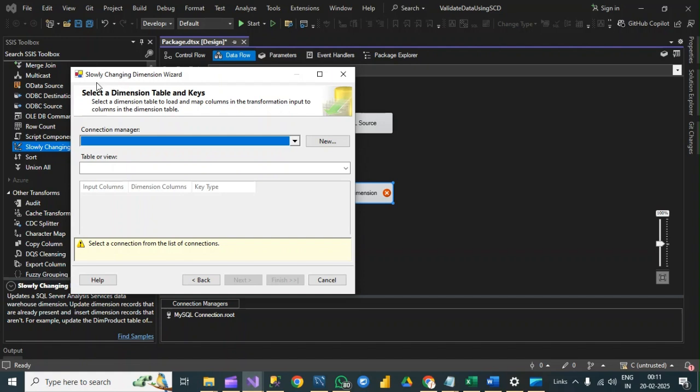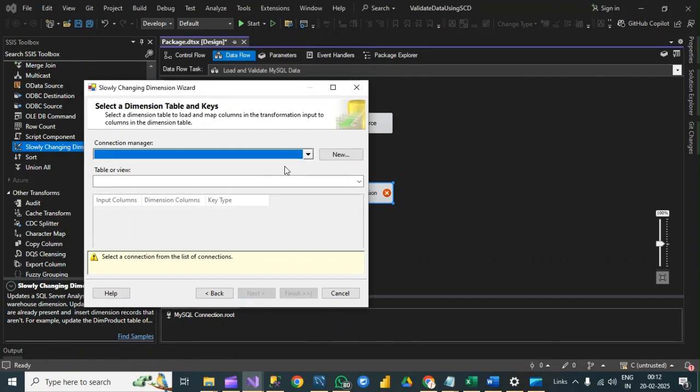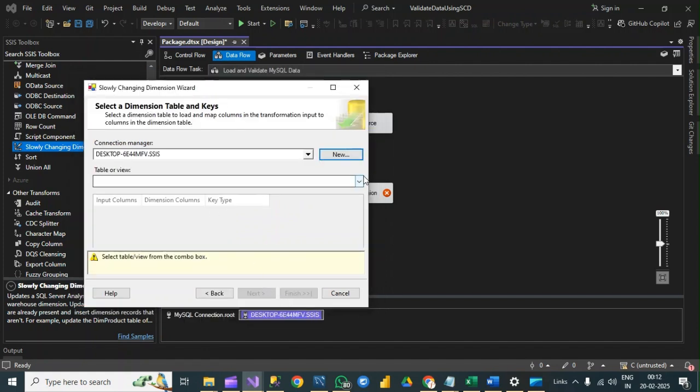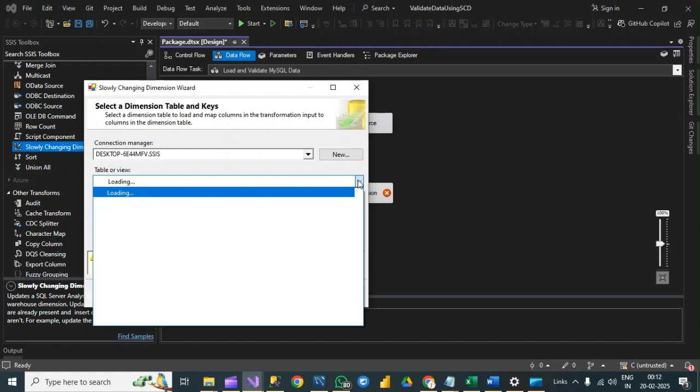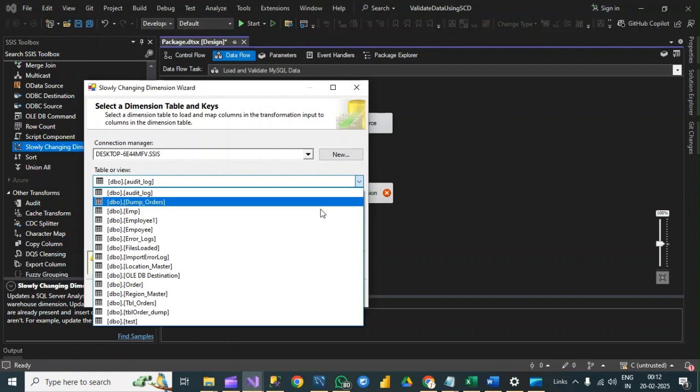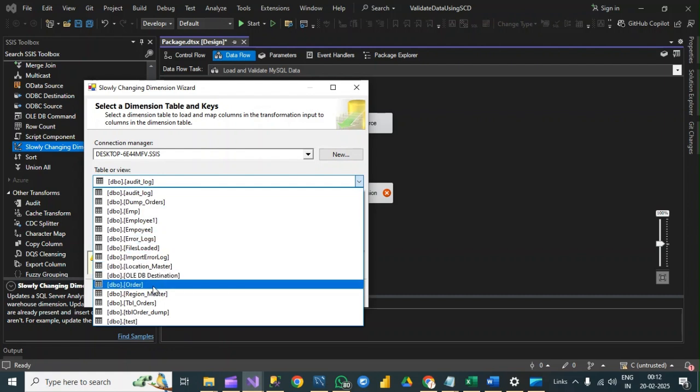After that, first of all you need a connection manager. So we click on next, click on new, and here you can find that we have already created the connection manager in SSIS. Basically I will use this connection manager, so I will click on OK. Then here we need to select the table. Which table we need to map the data to, or in which database we need to insert whatever records we loaded from the MySQL database. So we need to select the table.